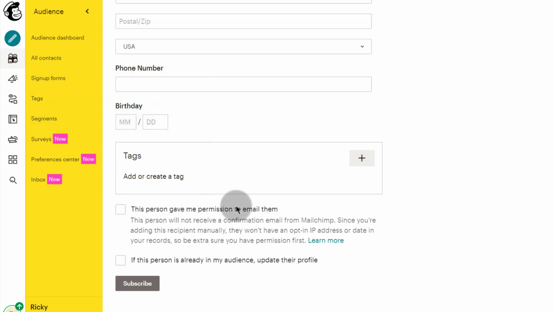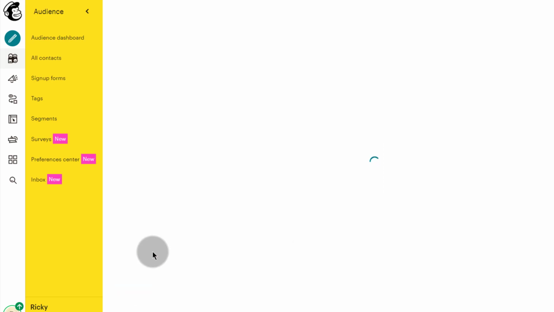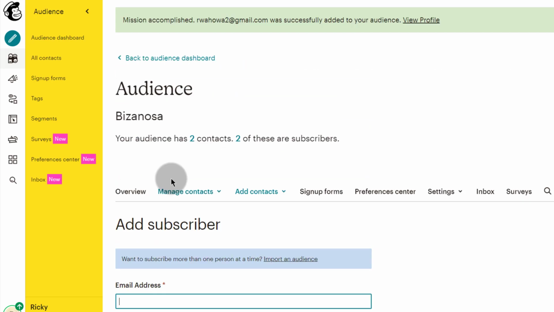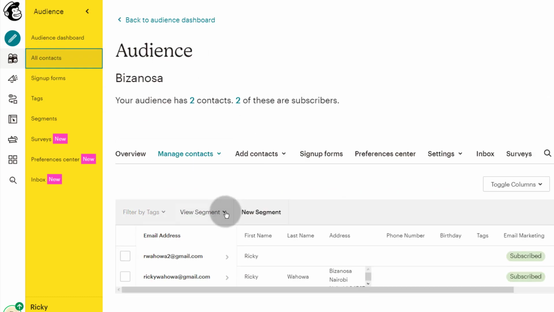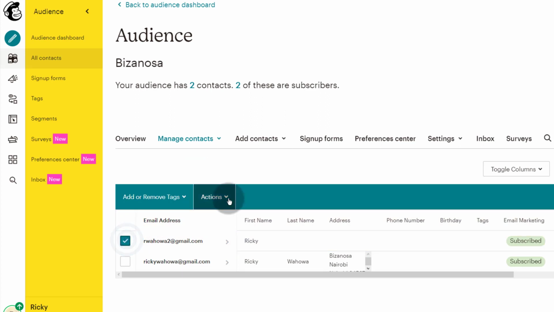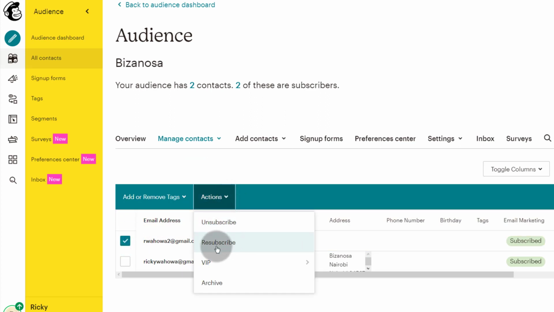So say this person gave me permission to email them. Yes. So this person is not in my list, but if I was importing a list, I would click on this so that if there's anyone whose email address is already in my list, their details would just be updated. So I'm just going to click there to subscribe this person. And let's go back to all contacts. And if we click on that, you see the actions we have here. You can unsubscribe an individual.